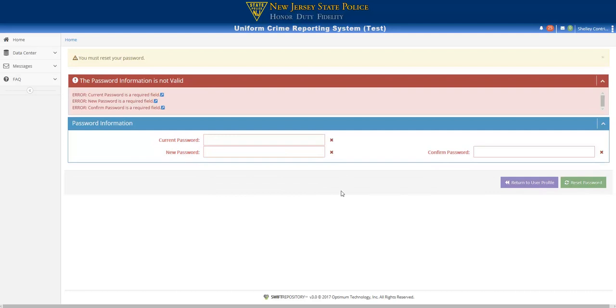So it did accept the temporary password that I was sent, and now I need to go in and reset my password again. This is so that I can be assured of secure password access. So what I need to do here in the current password section is to enter the temporary password again from the email. I think I might have mistyped that, so let me try it again.